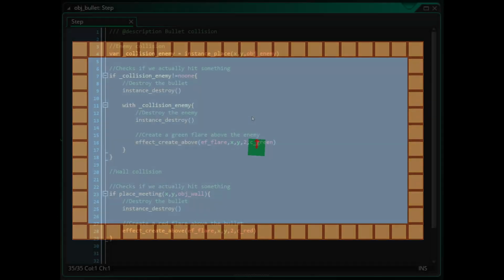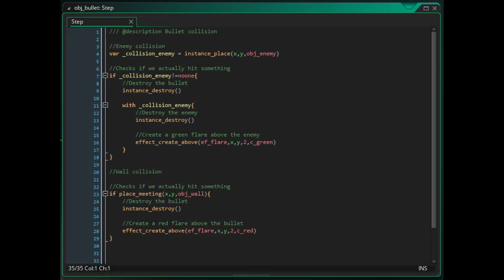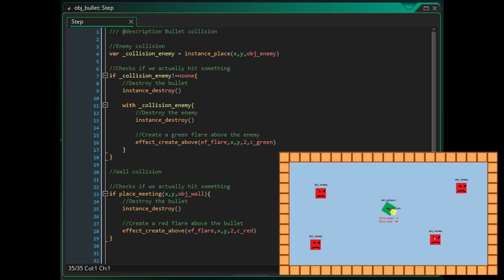On to the bullet. For the bullet object, we're doing 2 checks. One for the enemy object and one for the wall. The code just checks to see if we've touched an object, and the reason we're using instance place for the enemy is because instance place returns the instance we just touched, so we can do a with call to destroy it, and do a cool effect to show that we've targeted the correct enemy.